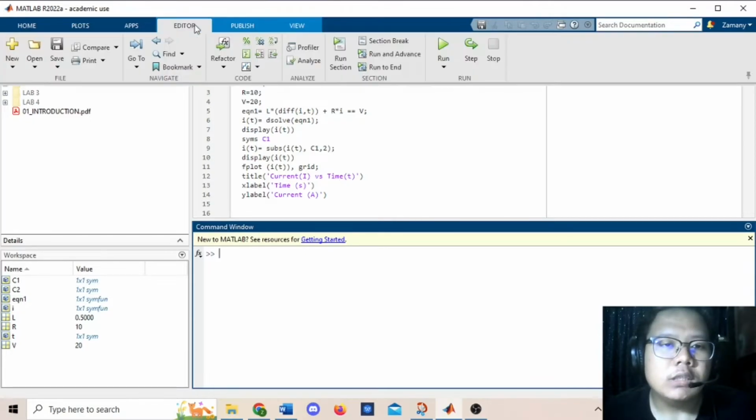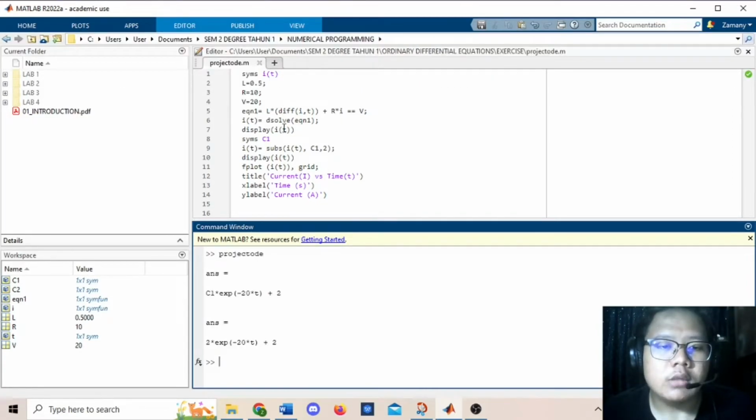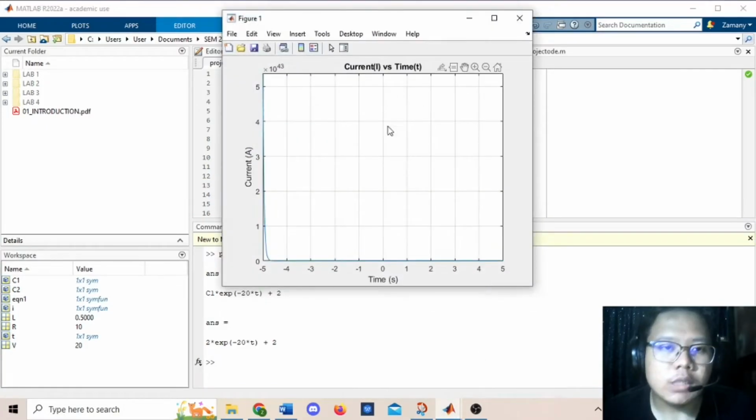For this, I execute and run the MATLAB code, and finally I get the answer: C1 exponential negative 20t plus 2, and the final answer is 2 multiplied by exponential negative 20t plus 2. This is exactly like the manual calculation, and after that we get the plot of the solution. That is from me, and now we move to the next presenter.